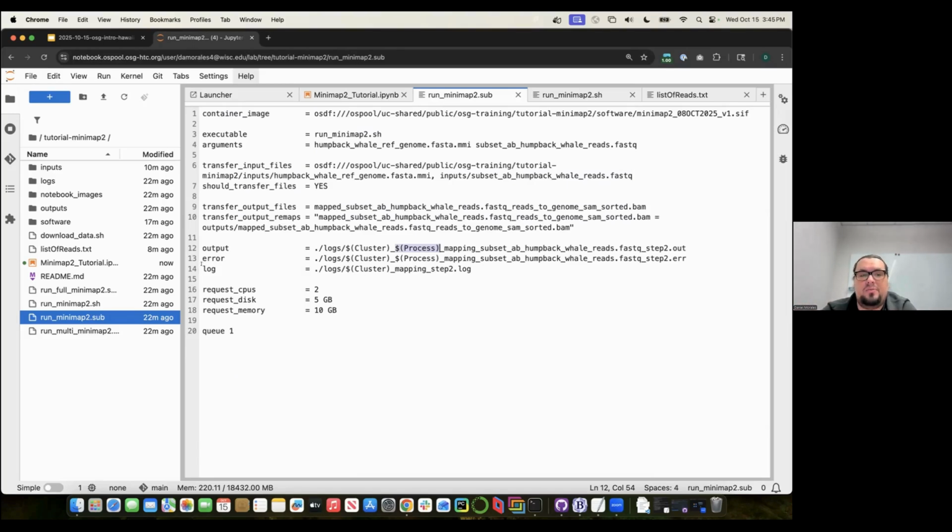However, in the log file, we only really want one log per submission. And so we can just use the cluster ID to have a unique name between submissions, but we don't need a log file per job itself in a multi-job submission. And so that might not make a lot of sense right now because we're only submitting one job, but as we start to scale up, I think it'll become a little more clear. Here, we're going to express our requirements. So we're asking for just 2 CPUs, 5 gigs of disk, about 10 gigs of memory. And we're going to submit one job.